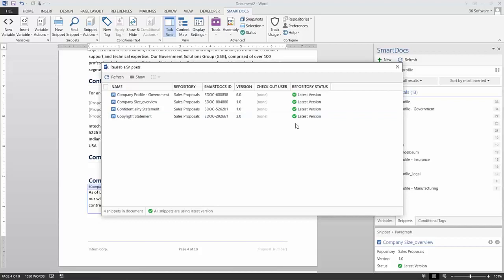If a snippet had been updated since we've had this document open, we'd actually see a red X symbol here telling us there's a new version available. Then we can decide what to do about that. We can update it, pull it in, we can view it, we can compare, we can do all sorts of stuff. So right now everything is good to go, and that's all we need to know at this point.